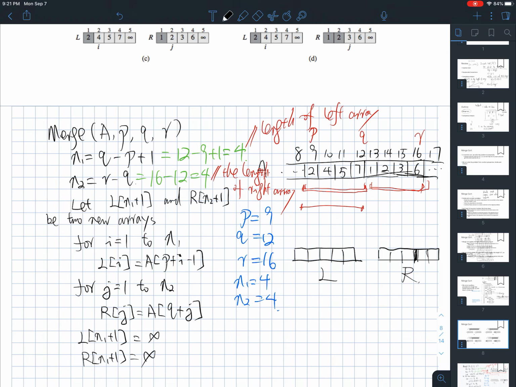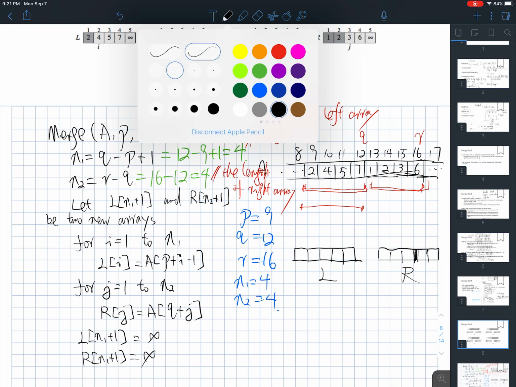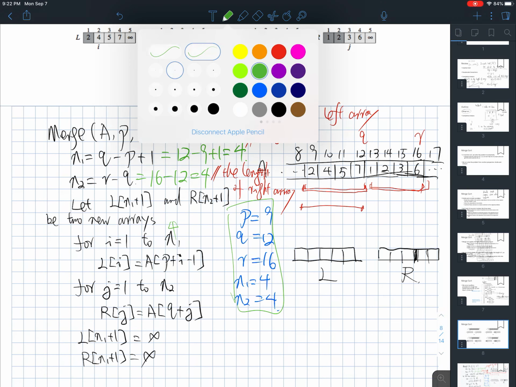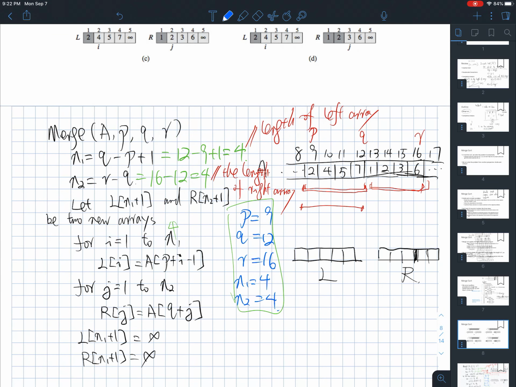Each of them has 5 spaces, and then for i starting from 1 to n1. What is the value of n1? If we go to the variable table over here, you can see that the value of n1 is 4. So for i from 1 to 4. In the first round we have i equal to 1, and as I told you last time, by convention we use i and j as the index of the array.